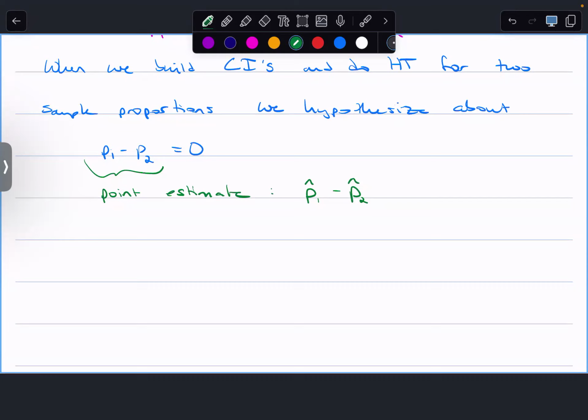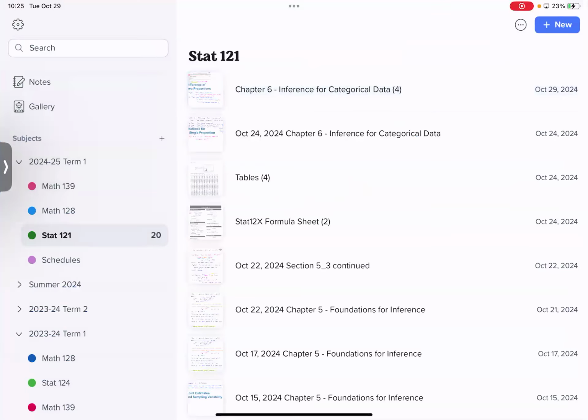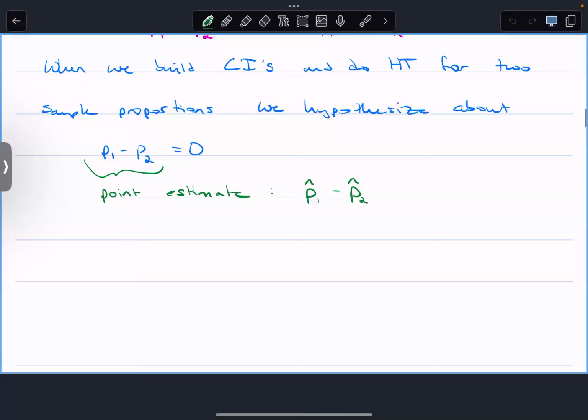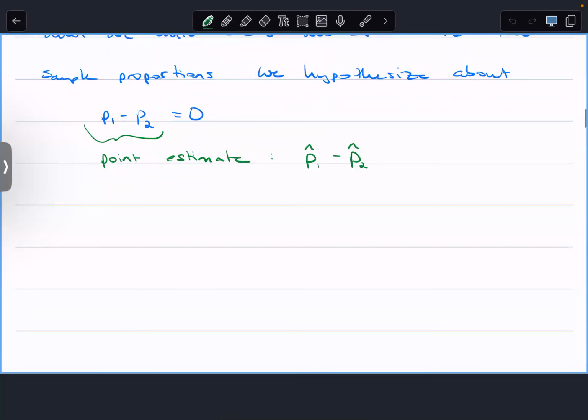Now, I want to talk about the conditions, but I'm also kind of impatient. Okay, I have my formula sheet, so that's good. It has loaded. I don't know why it keeps reloading, but that's okay. Let's get the conditions out of the way.